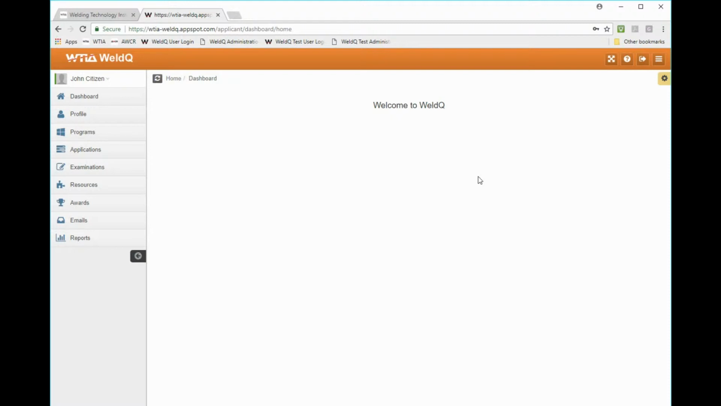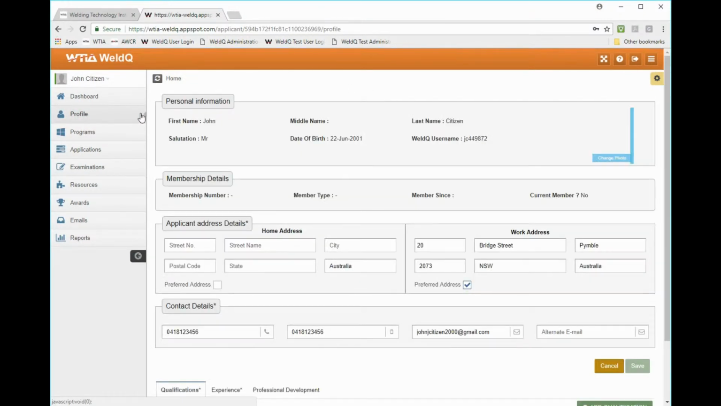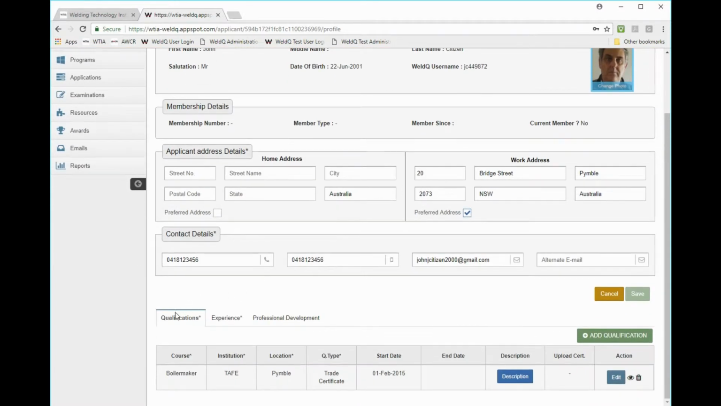Once you've signed in, the first thing to do is to confirm that your profile is up to date and accurate. You cannot apply for any programs within WeldQ unless the profile is correct and up to date. The three fundamentals you need to apply for a program are firstly a photograph, secondly qualifications, and thirdly experience.